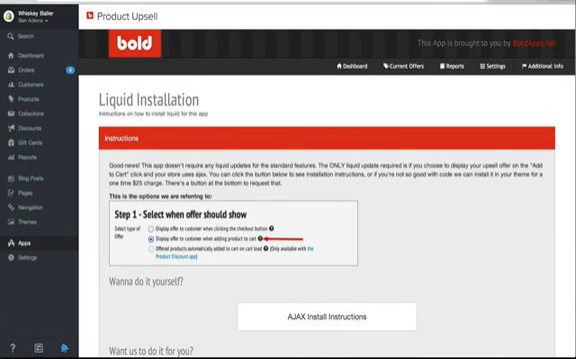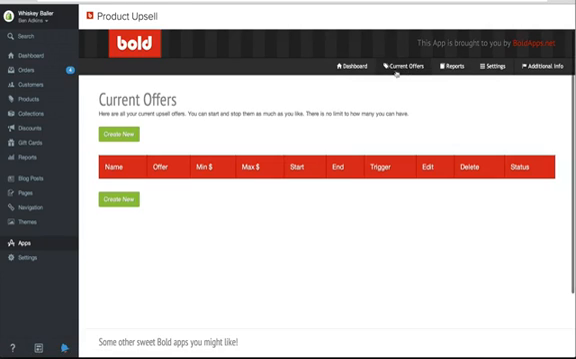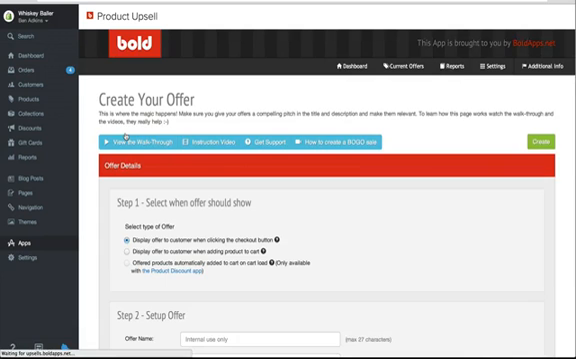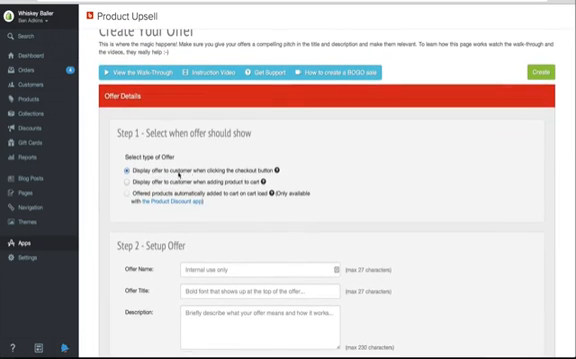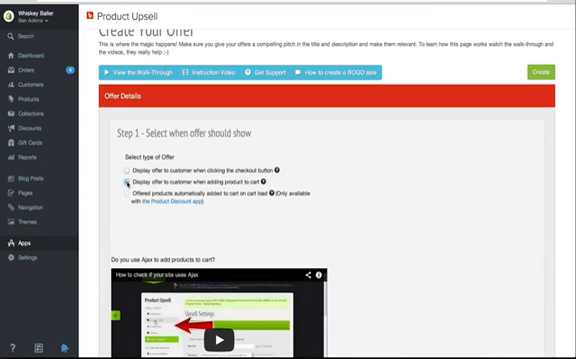All right, so first things first, we're going to jump in, go to current offers, and then hit create new. What we're wanting to do is basically display an offer to a customer when they click the checkout button, display an offer when the product is added to a cart, or offer products automatically added to the cart on load. This one we're not going to pay too much attention to right now. The real decision is, are we going to offer this to a customer when they click to go check out, or when they add it to a cart? We're going to do this one for add to cart.